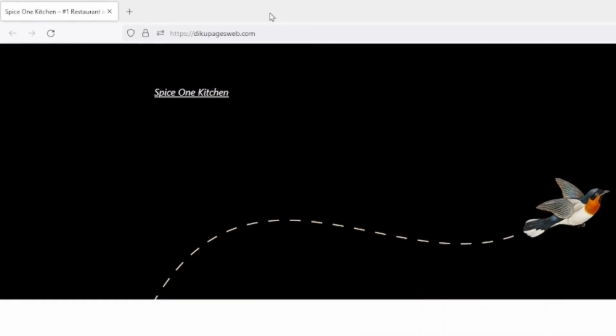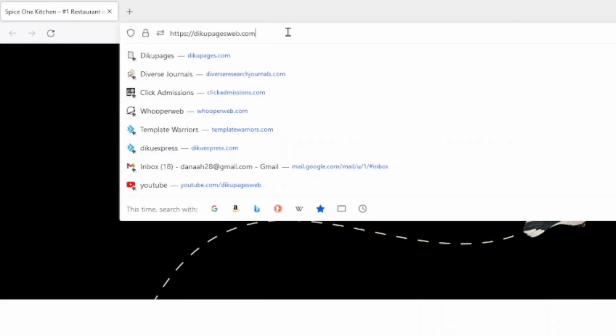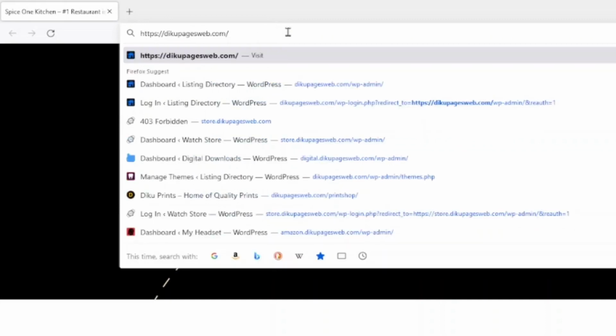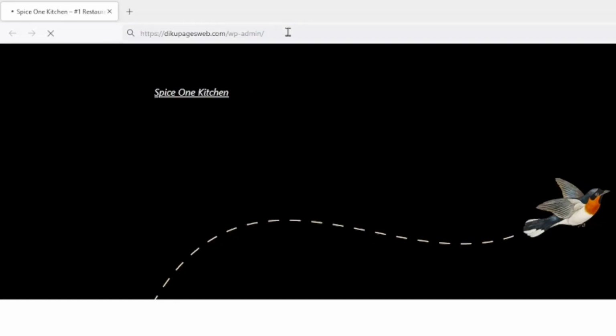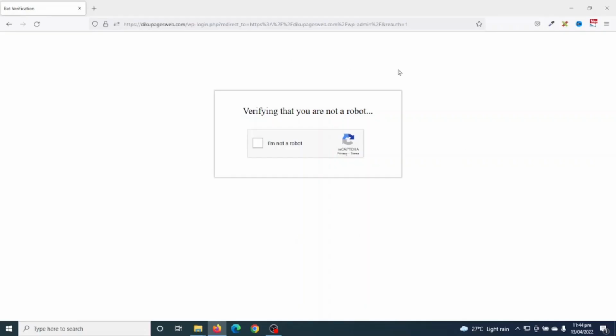In this lesson, we are going to learn how to log into our WordPress website in order to edit it. So to log into your WordPress website, you need to click at the end of your domain name like this. Then you bring /wp-admin. Hit enter.